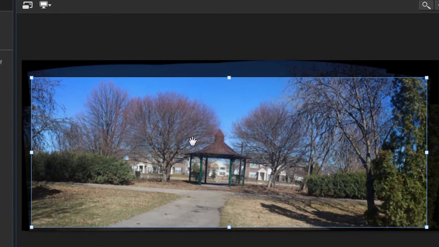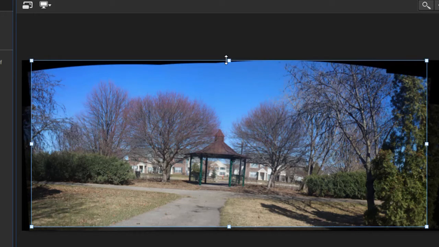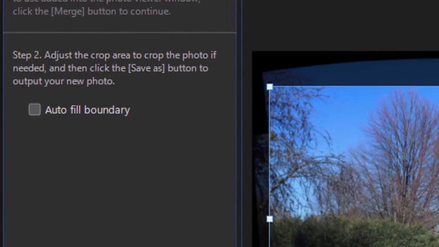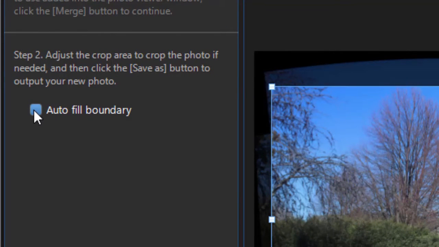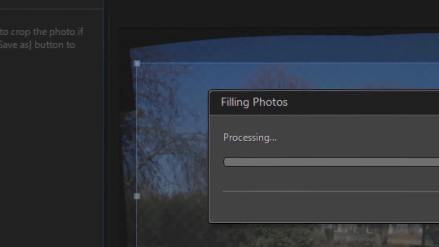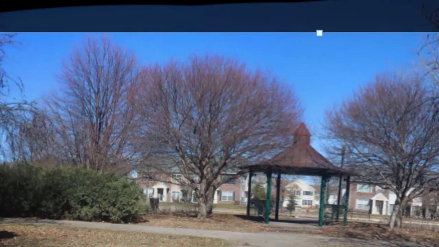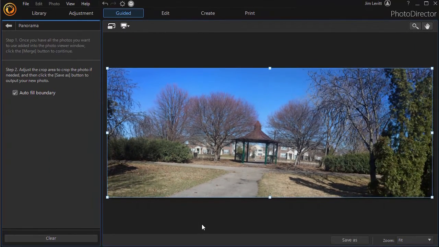And when it's done, it will have the suggested crop because the edges might not be identical. I can make it larger or smaller just by moving the handles on the side of the crop. And then I can also click on autofill boundary if I'd like to use that option. What that will do is attempt to fill gaps between the images. I don't need it in this particular case, but I ran it just in case I needed it. And so this is my final image. I can crop it down if I want to again, but I don't need to.